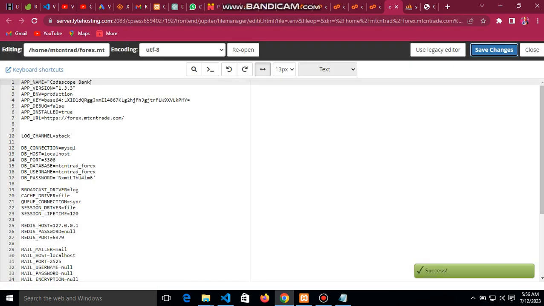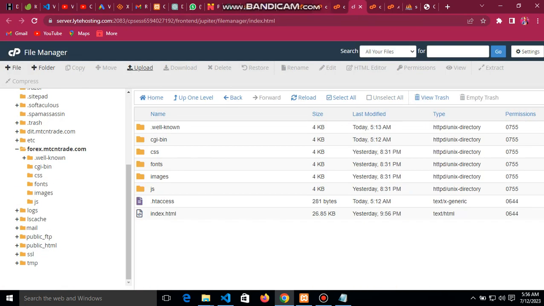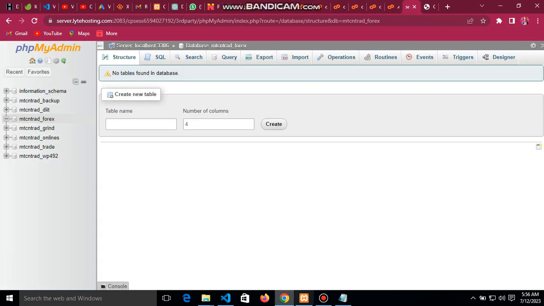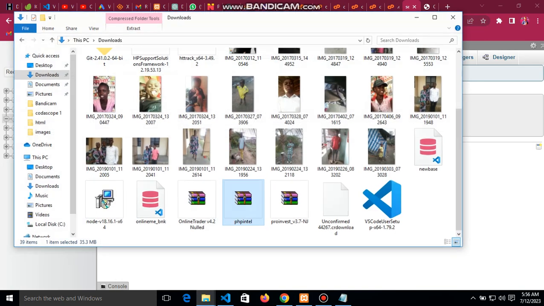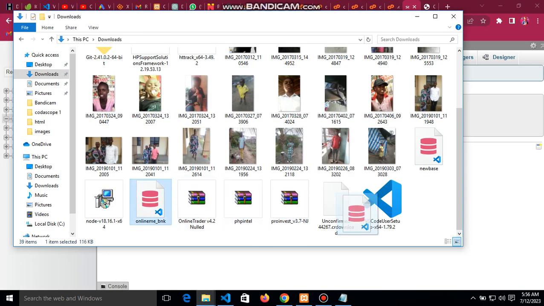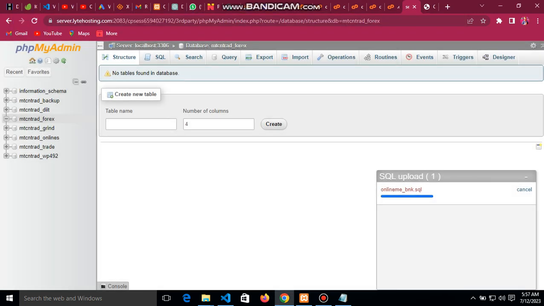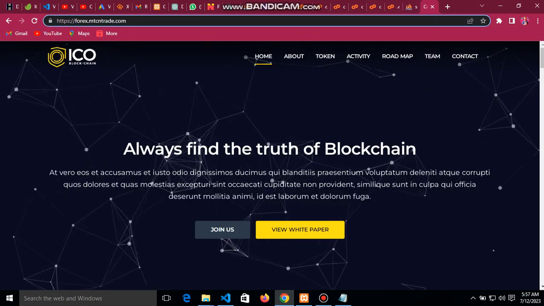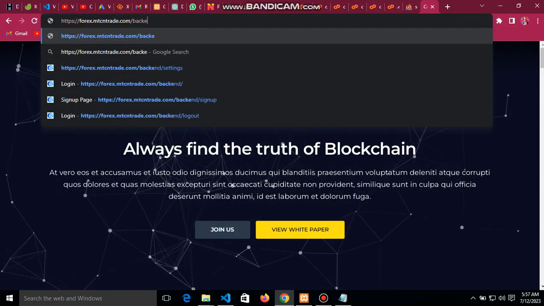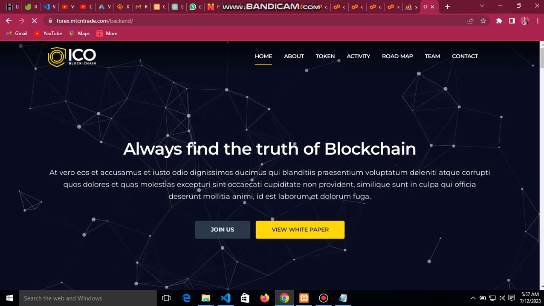When I save, the next thing to do is upload the SQL file. I think I downloaded the SQL file. This is the SQL file. I'm going to upload it. The moment it shows successful, I'll just type /backend and press enter.